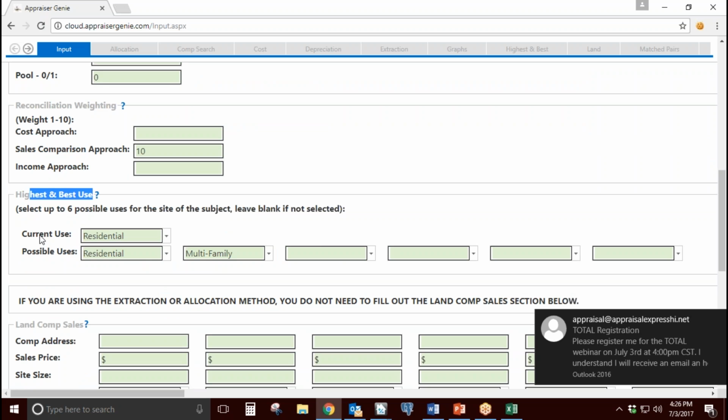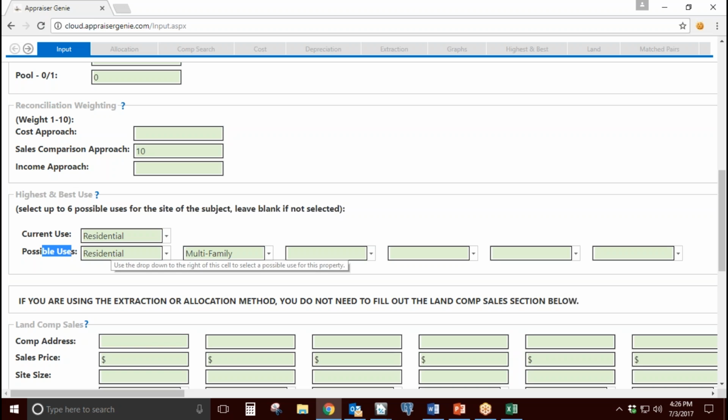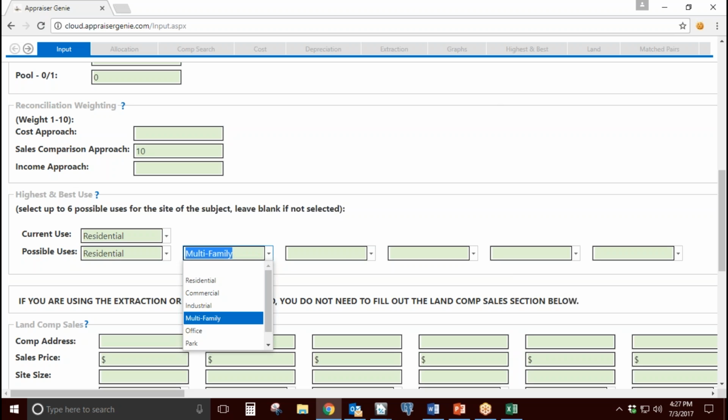Highest and best use, you have your current use, which is residential, and below as possible, also residential. Multifamily displays by default, but you can just click the drop down, blank it out, it gets rid of it.